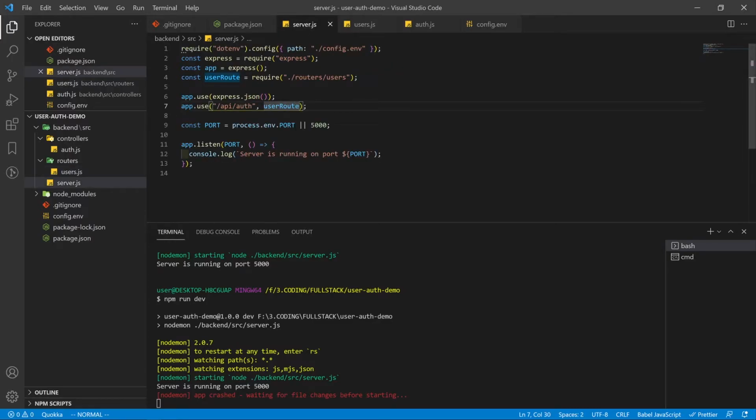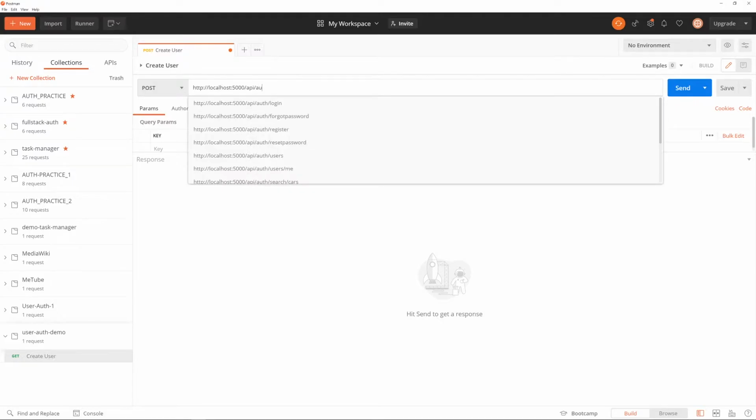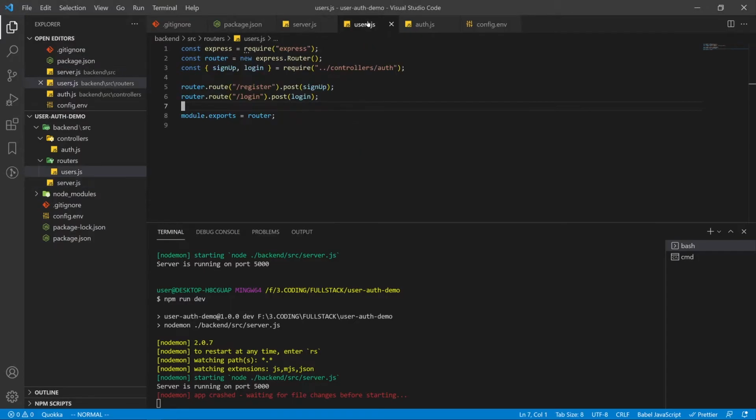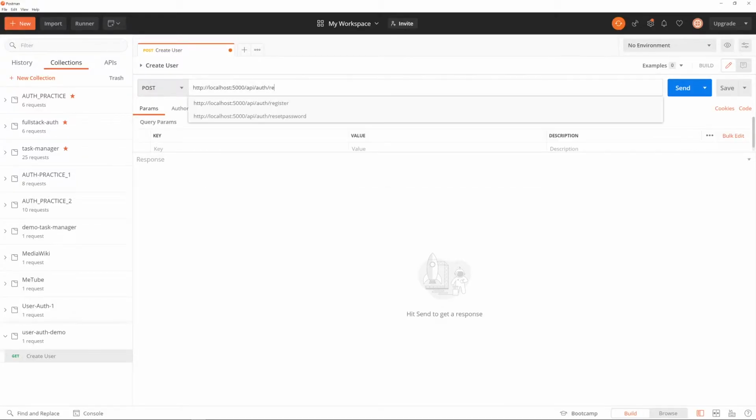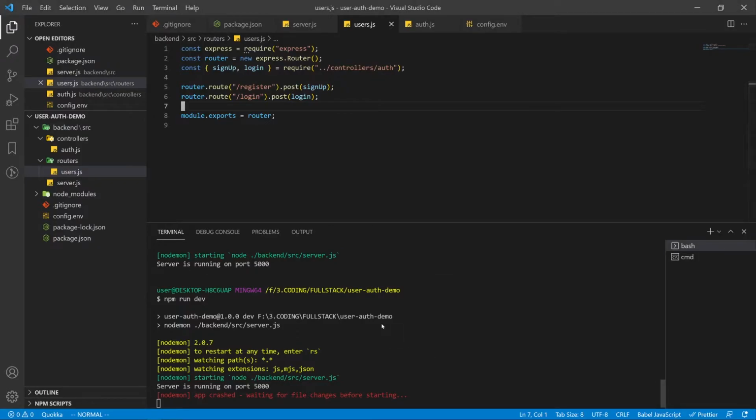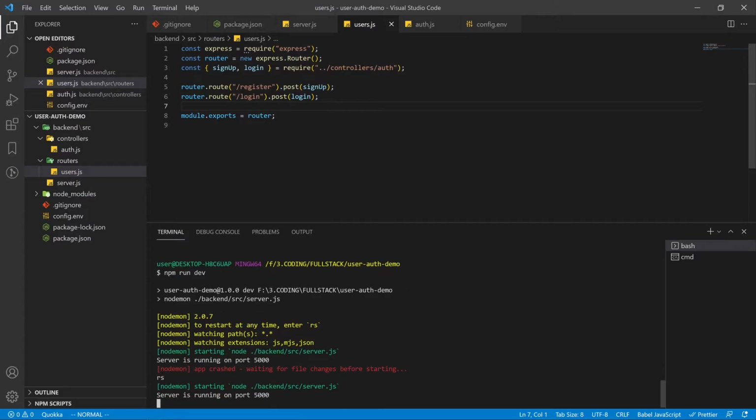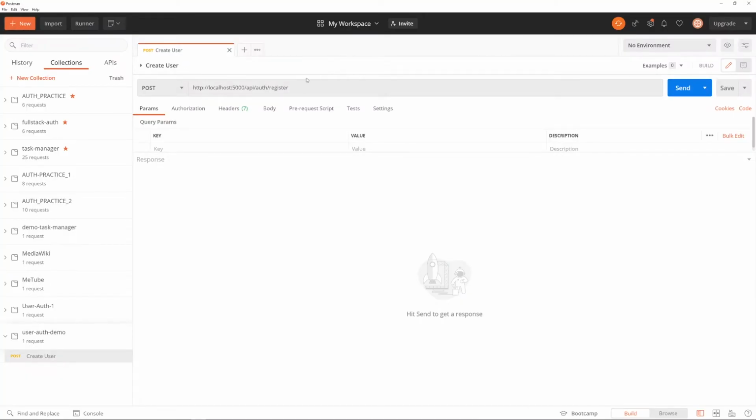First of all, if you see the server.js, we can see /api/auth, and then which route you want to use. First of all, I'm going to test it with the register route. So register, and then I'm just going to save it. Waiting for file changes, so let's rerun it again. All right, let's test it.